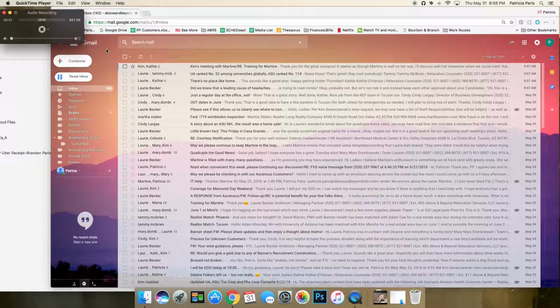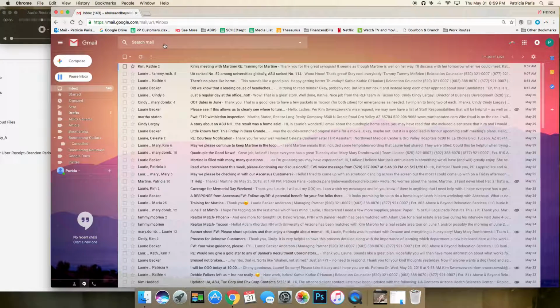I'm using Gmail. That's how I filter my Above and Beyond email. It's quicker for me to look on my phone and just filter things. So I can still have it sent from patricia.paris at aboveandbeyondrelo.com. That's just how I choose to do it.